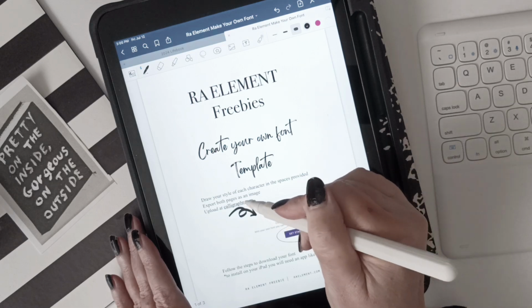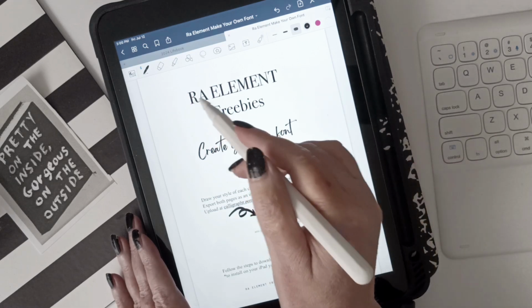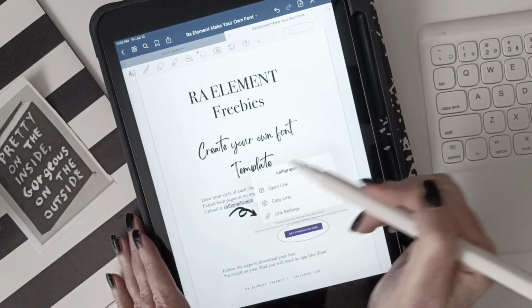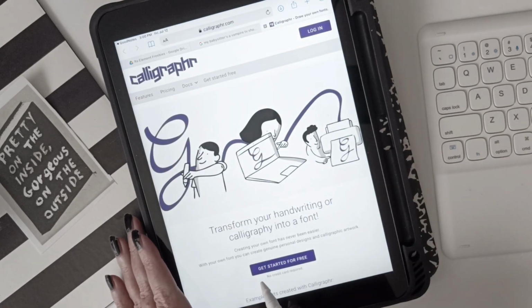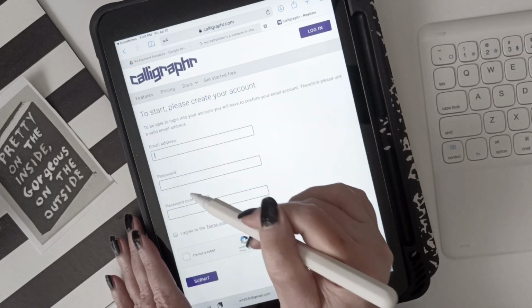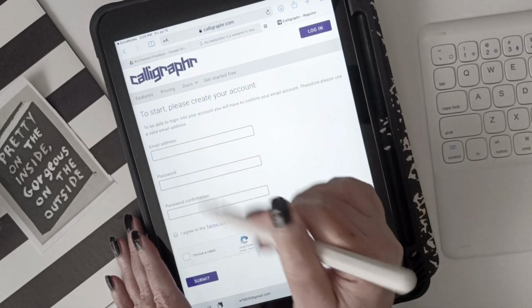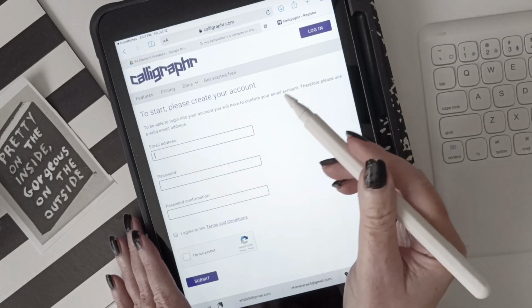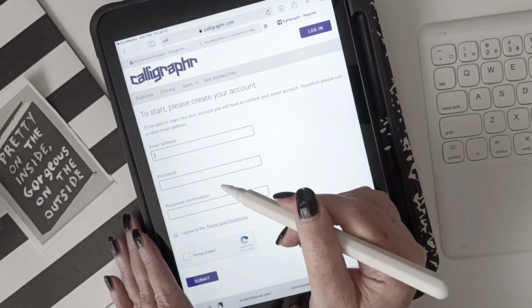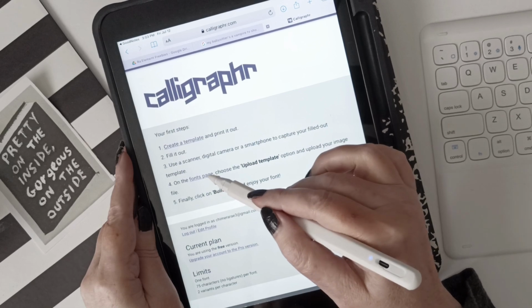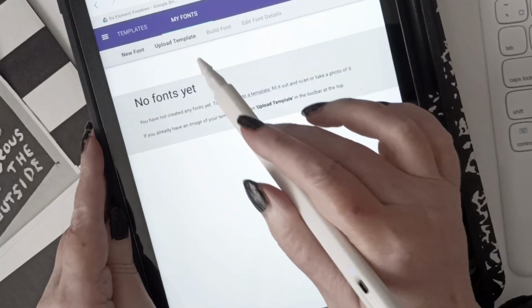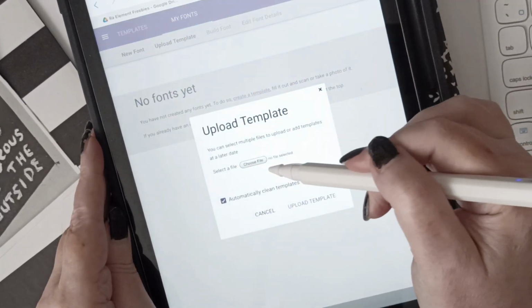And then you're going to go to this website. Down here, it'll say get started for free. So you tap on that, you put in your email, your password, create an account, and then you can delete it right after if you're only going to do it the one time. Now that we are logged in, you're going to tap on the fonts page and upload template.